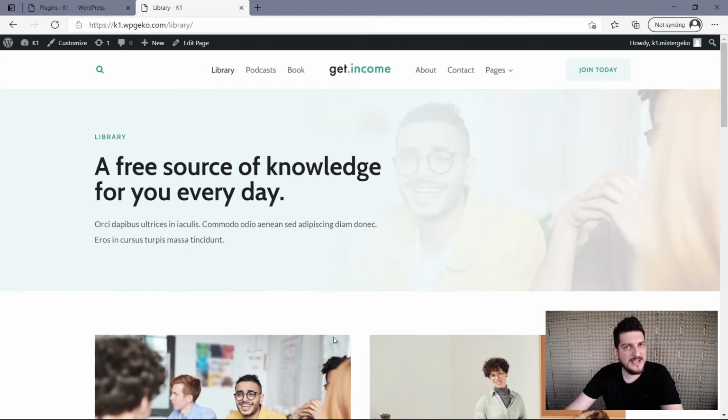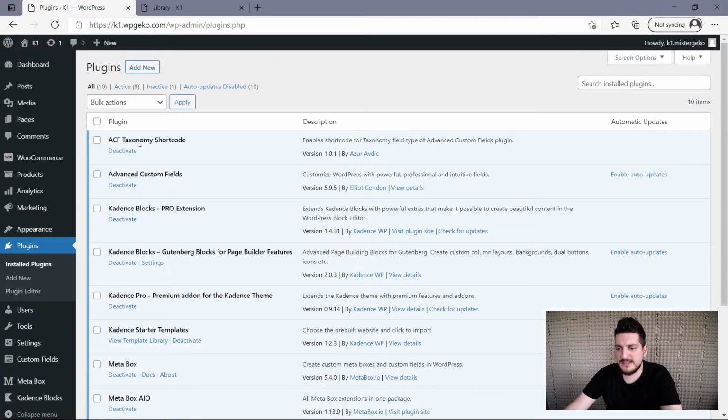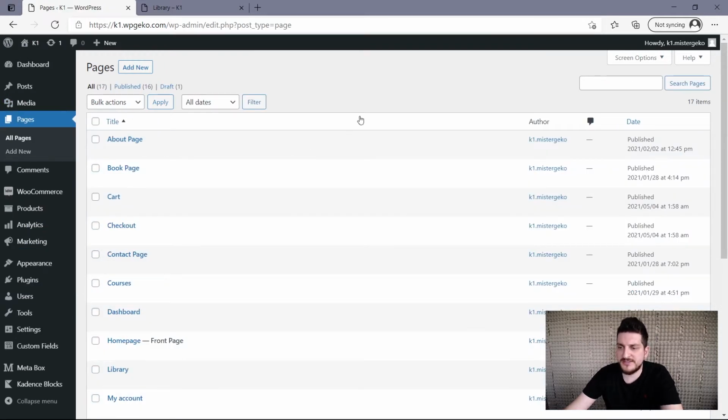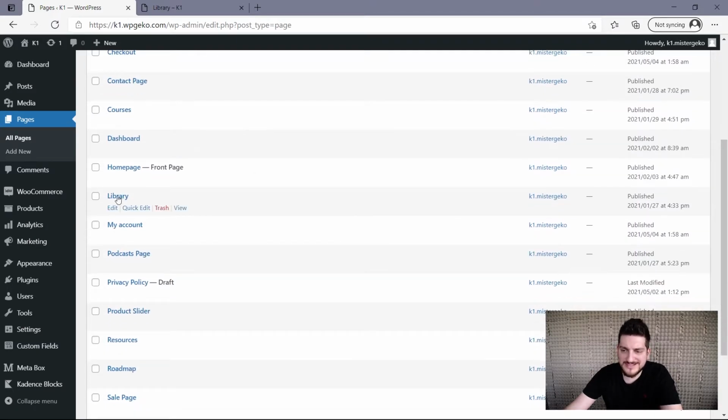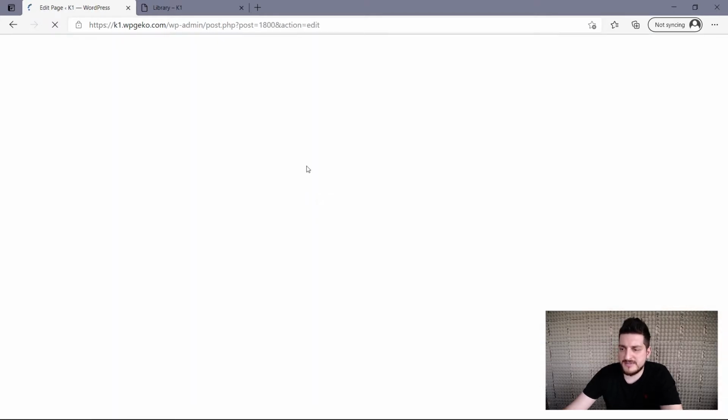So let's first add a search and see how we can do that. So I go to my pages. As I said, I'm using the Cadence theme. If you're using some other theme or a page builder, of course, everything is different, but these things are very simple. You add them the same way. So if you're using Gutenberg, here's how it's done.